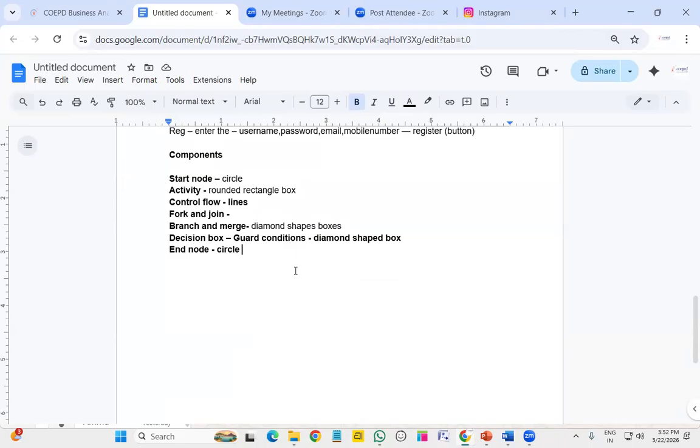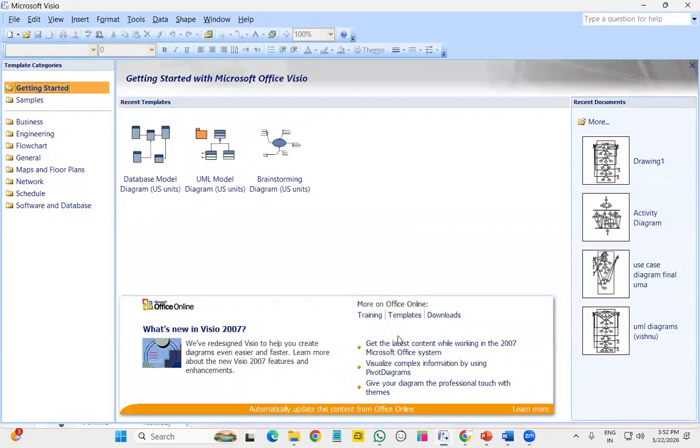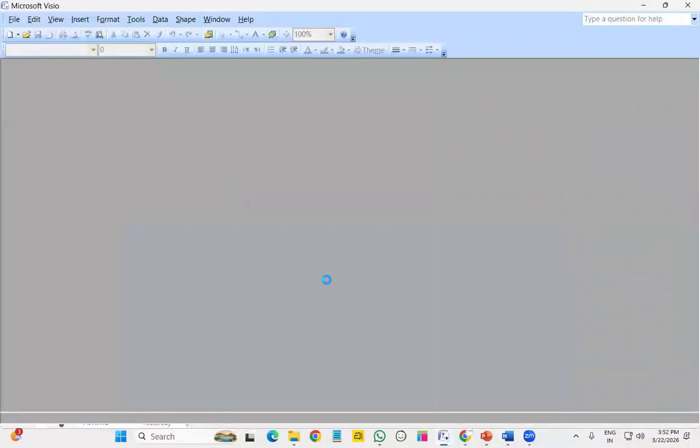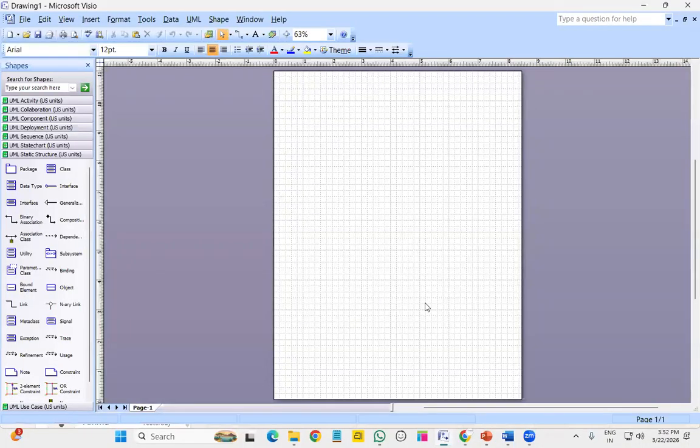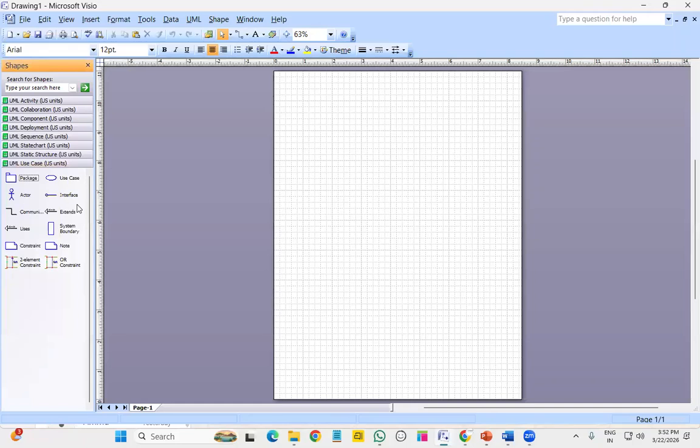Okay, so let's start with this MS Visio. In this MS Visio, we have this UML model, where you will have activity, collaboration, and all those things. But as a BA, we will use the use case and activity diagrams, right?